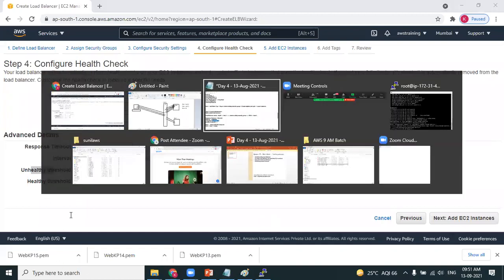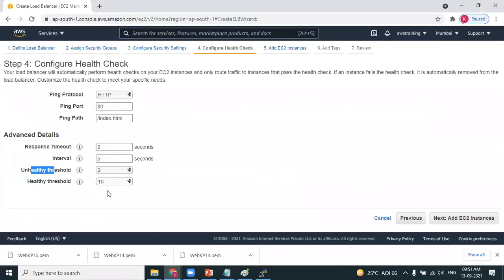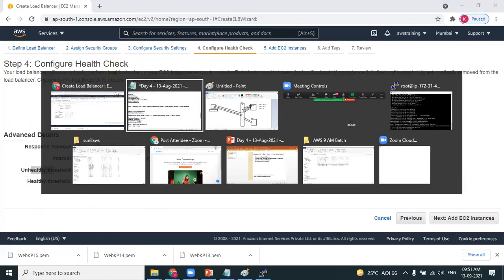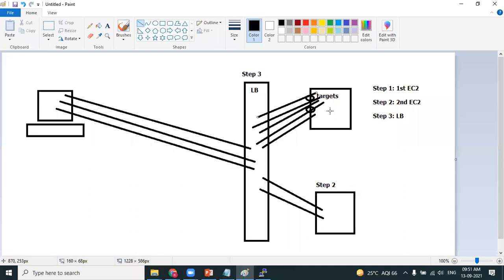Two attempts. Healthy threshold I also mentioned as 2 attempts. What does that mean? Let's say as an AWS engineer, you have connected to the EC2 machine and troubleshot the issue. Now the EC2 machine is responding fine.